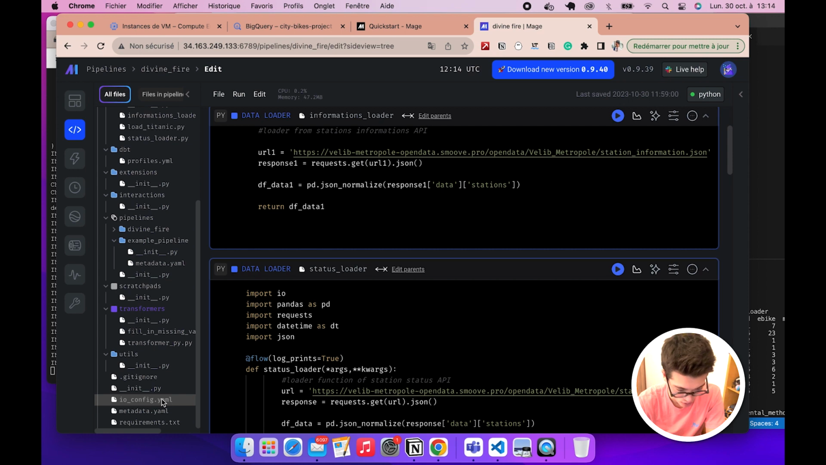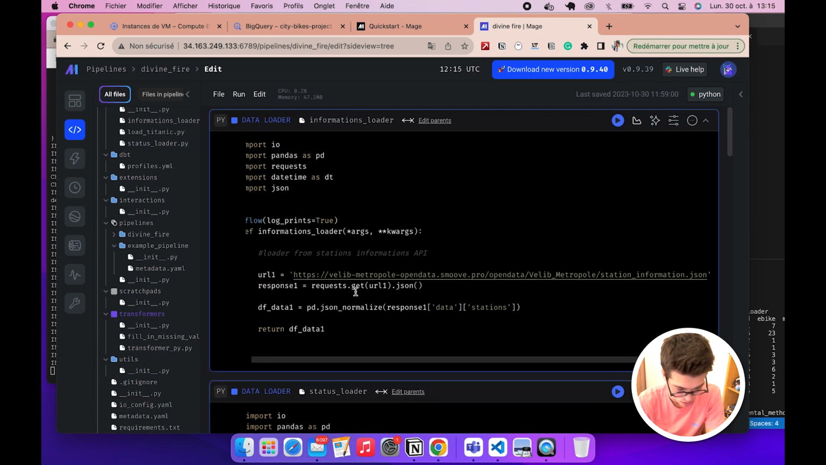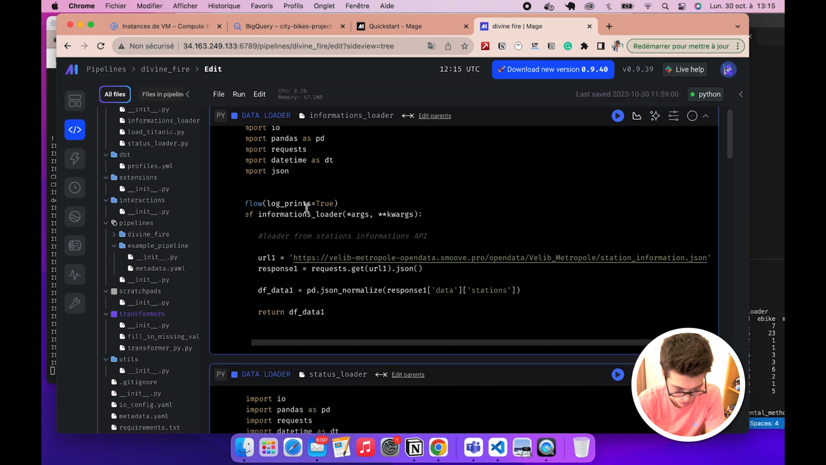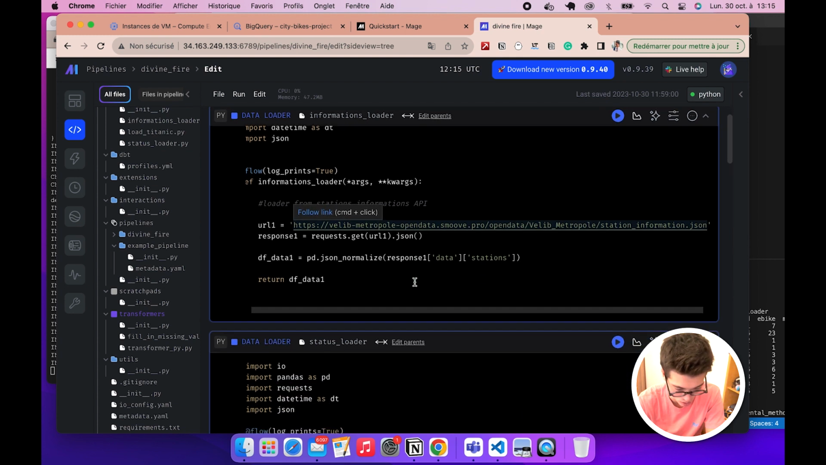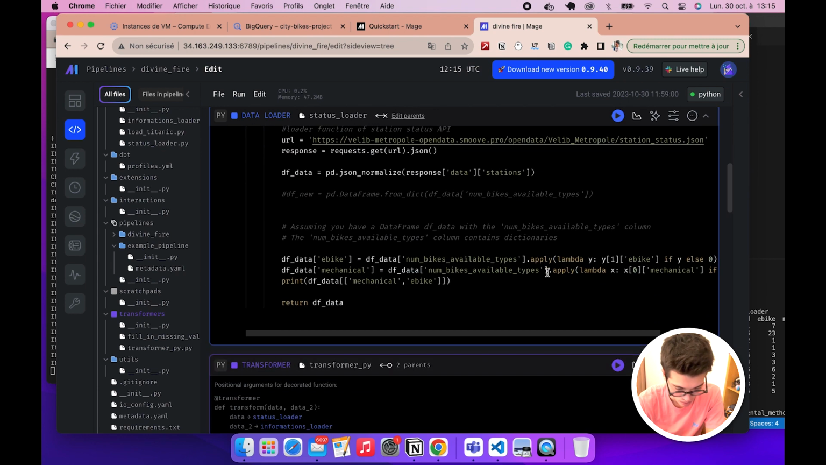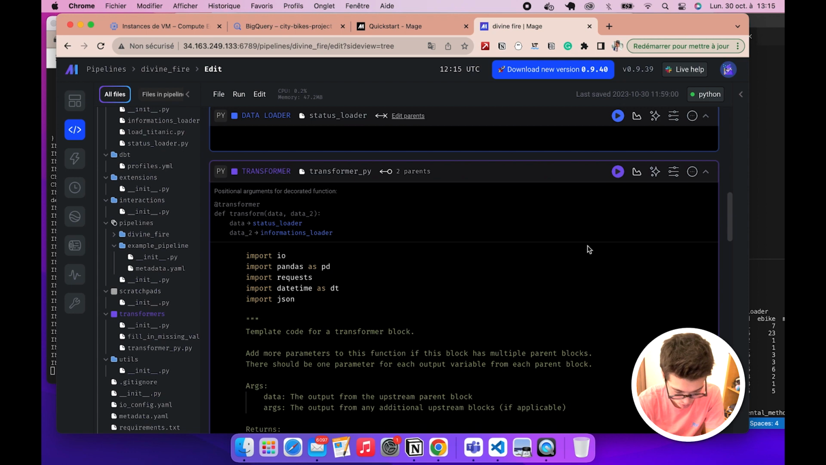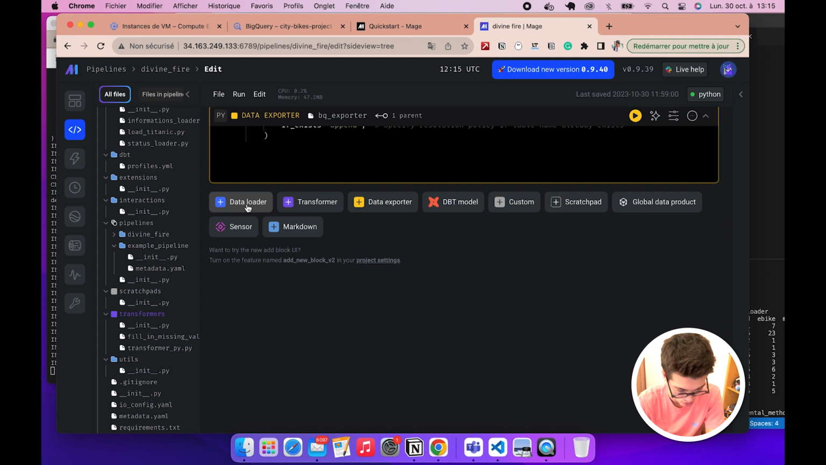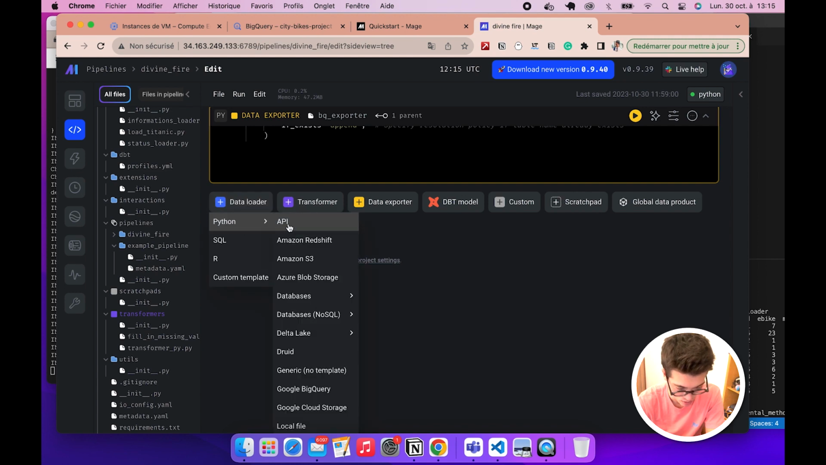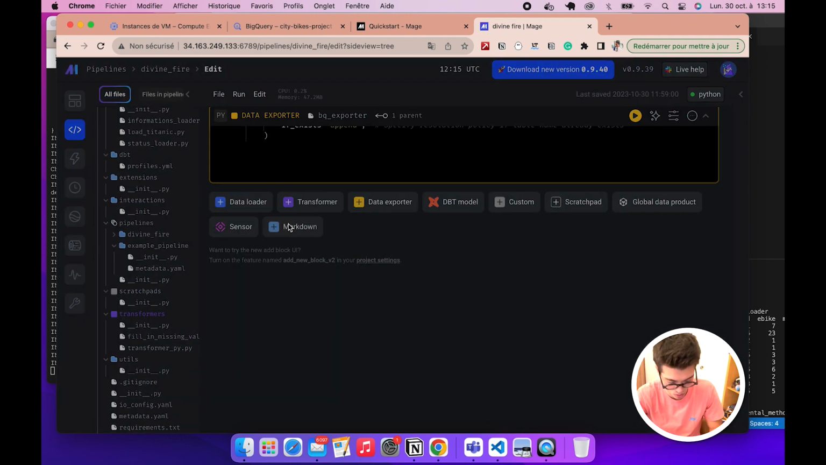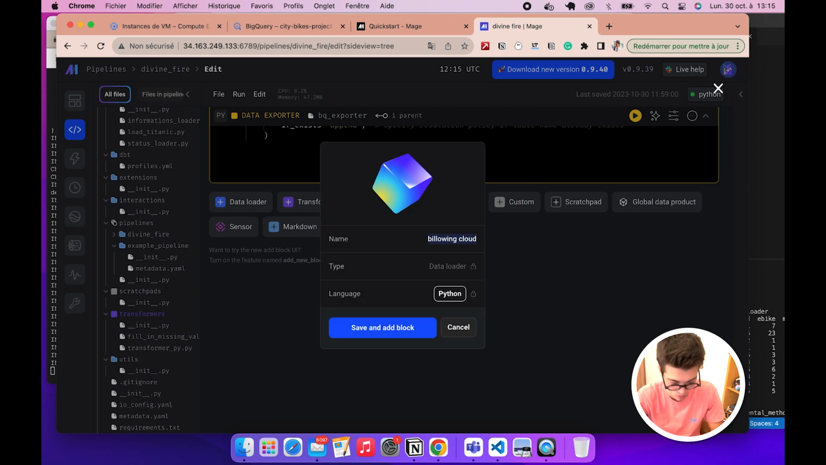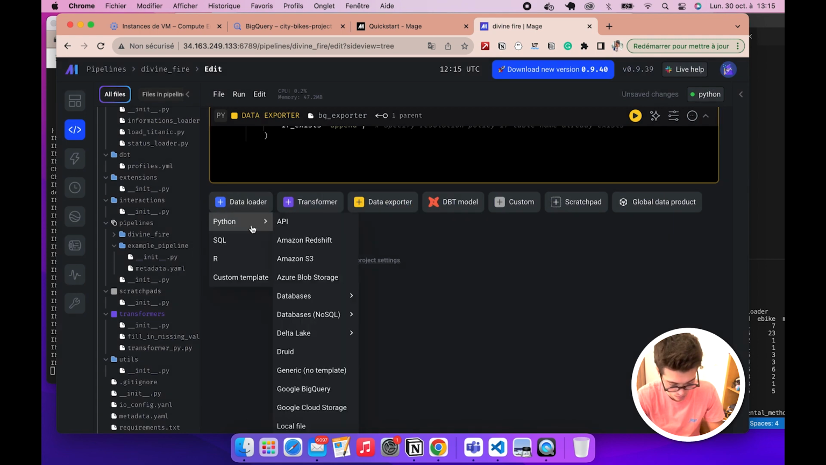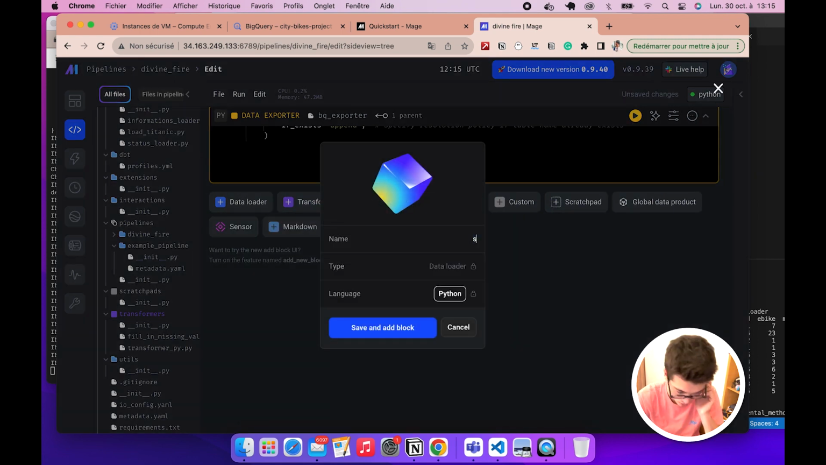So what I've done so far is create two data loaders, one for the status API and one for the station information API. What you have to do for creating these is go on data loader, then choose Python, then API, and give the name you want. So information, for example, and then the second one, status.